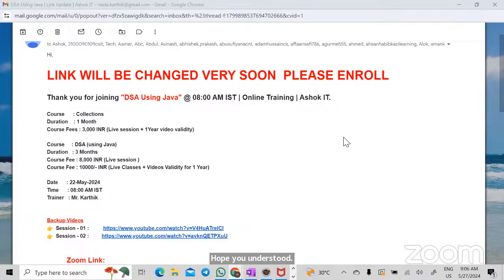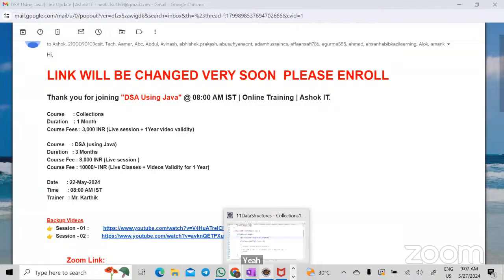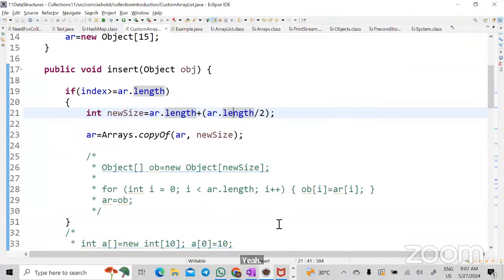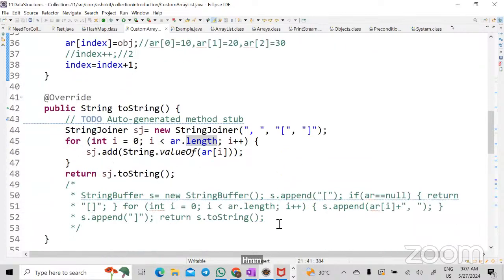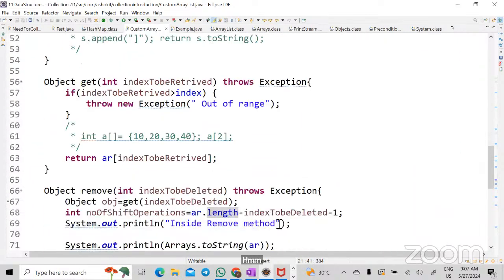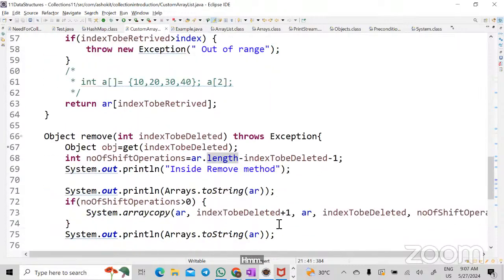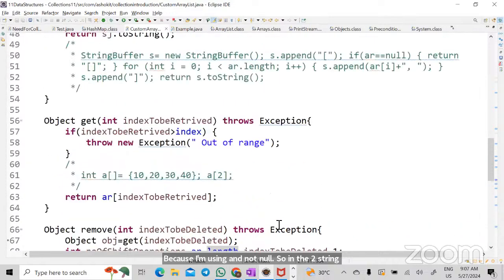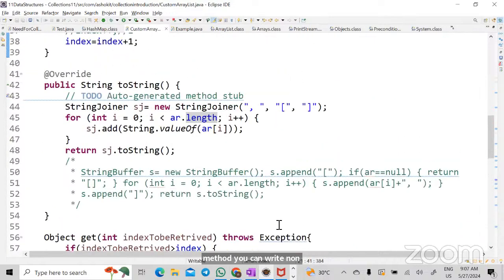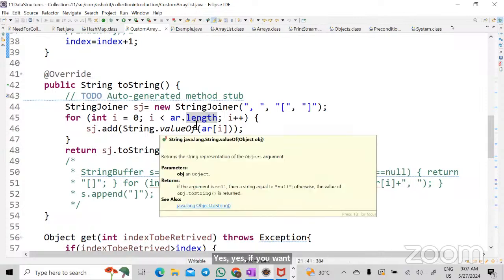If no question, that's all for today. Hello, sir. After removing, the last index will be null, right? While printing in the ArrayList, we are not getting the null value. So in the toString method, you can write a not-null check. We need to implement it in the toString, not in the remove method. If you want to print null, you don't write it.